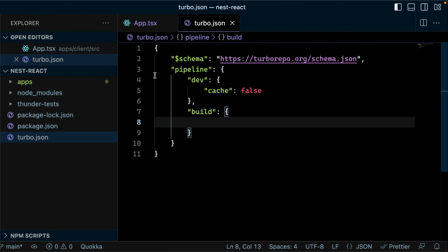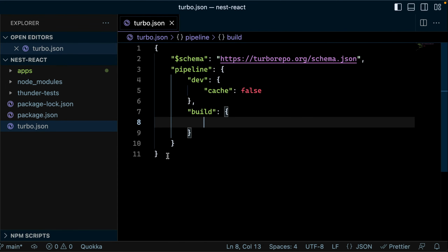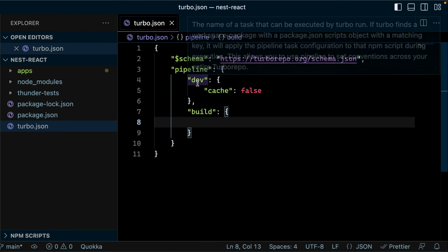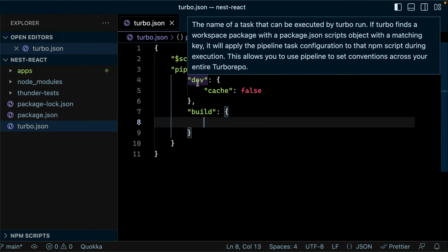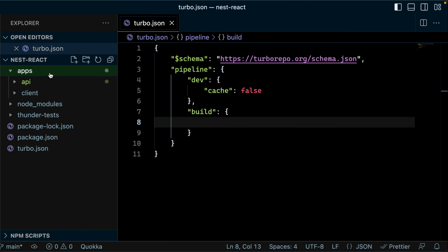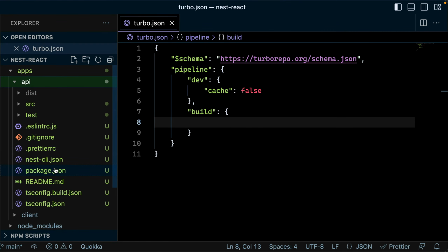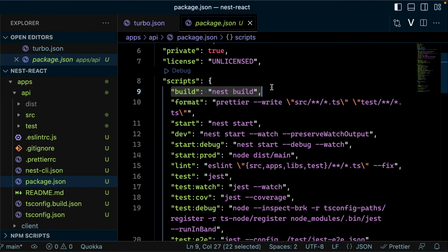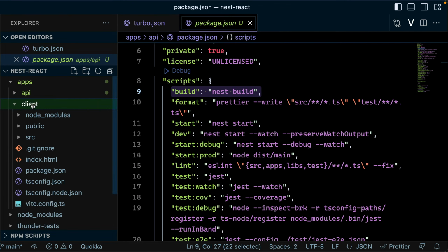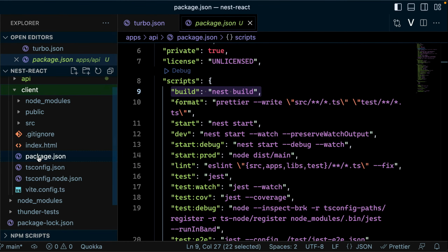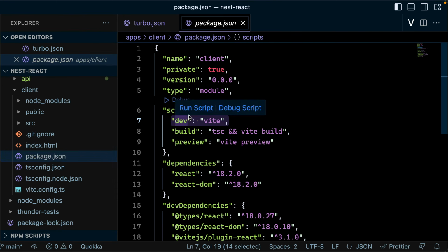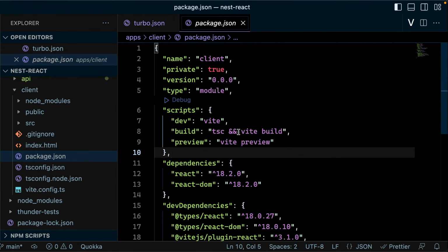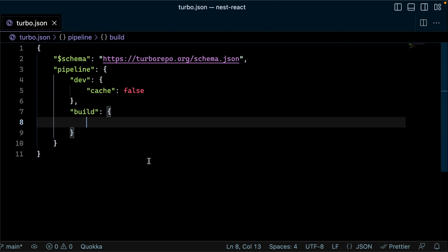So in our turbo.json, we're going to add a build key here in our pipeline. And similarly, kind of like how we have an npm script dev for both of our applications, we already should have a build npm script for our API. If you look in API package.json, there should already be a build script here. And if you look in our client package.json, there should also be a build here that's using tsc and vite build. Now we do have to add a couple extra pieces of configuration here.